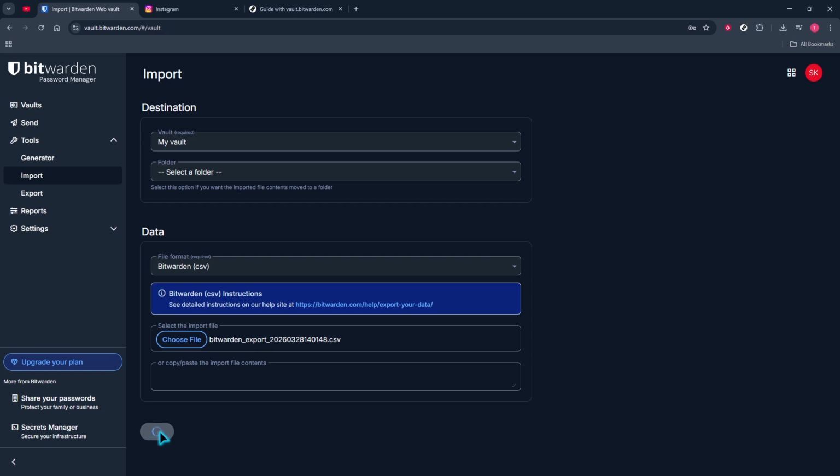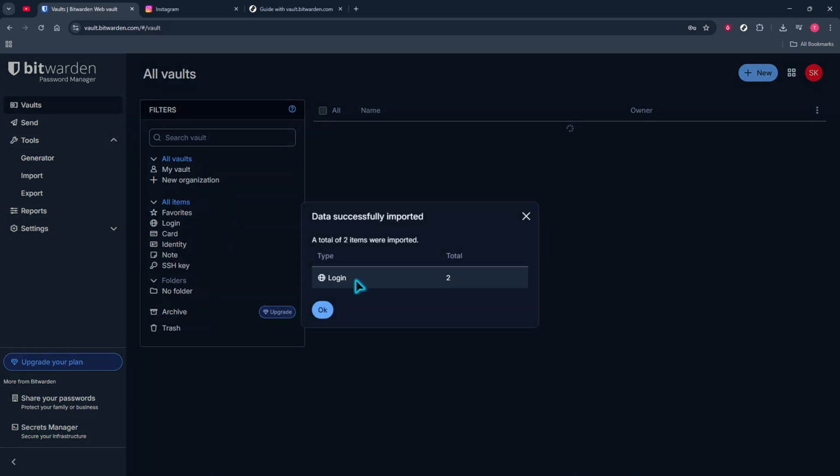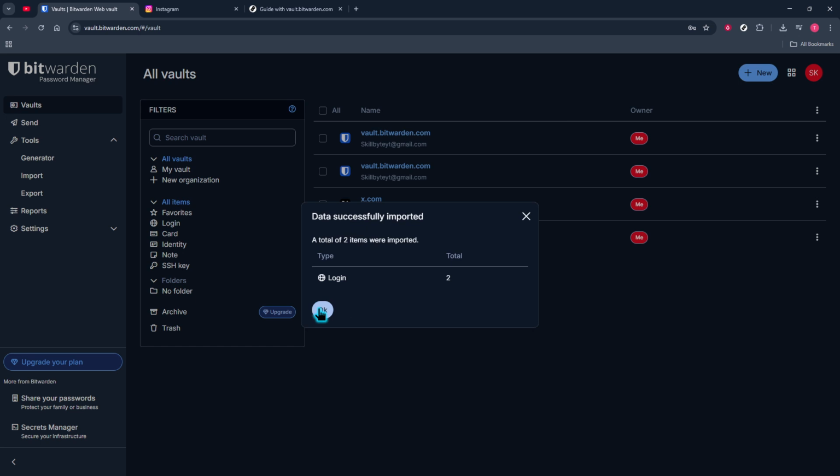Bitwarden will process the file and add the items to your vault. Depending on the size of your CSV, this may take a moment. When it's done, you'll see a confirmation and your entries will appear in the vault, and if you chose one, in the destination folder. If you notice any warnings, they usually indicate a format mismatch or a missing column, so double check that the selected format matches the file you uploaded.